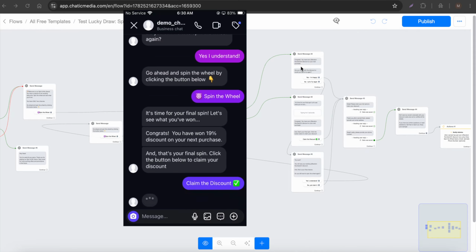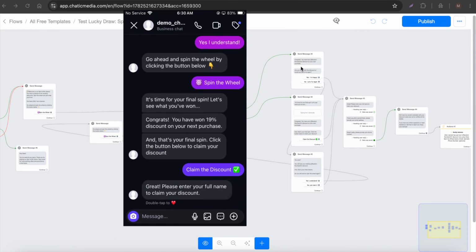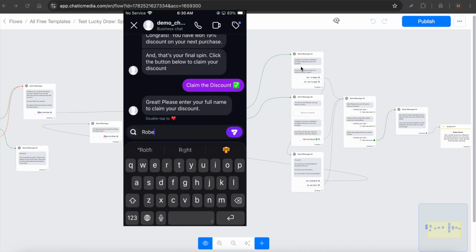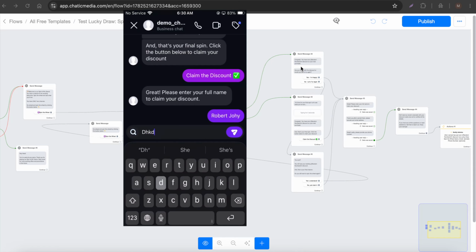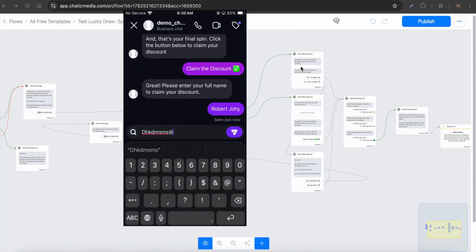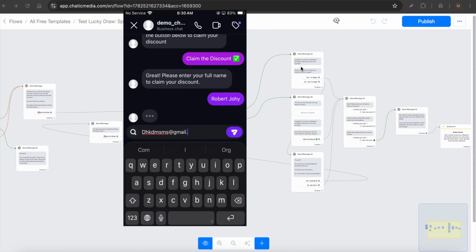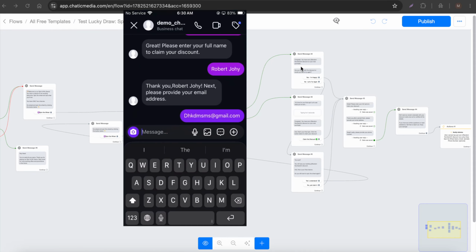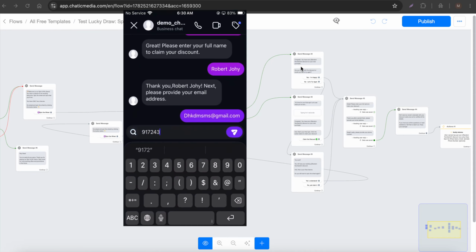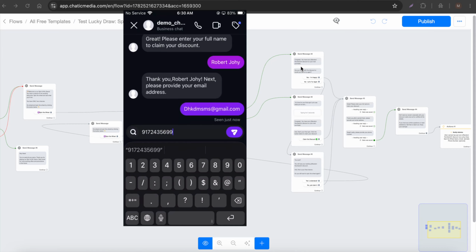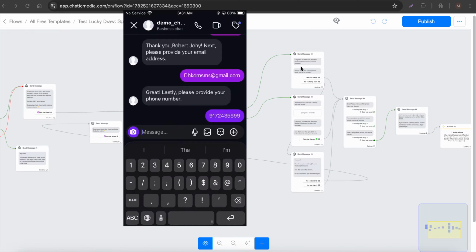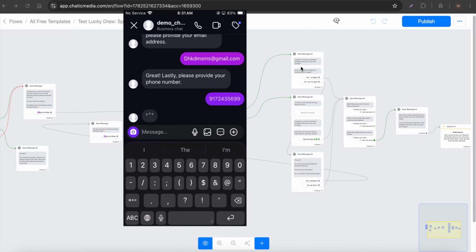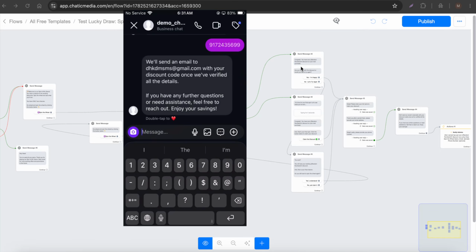Let's see what happens. It will first ask for their name. Let me provide a name right here and then an email address. Let me provide a random email address as well. And let me provide a phone number as well. It simply collects all these customer details over here. It will say we will send the discount coupon through the email, and it will collect all the details and notify the admins as well.